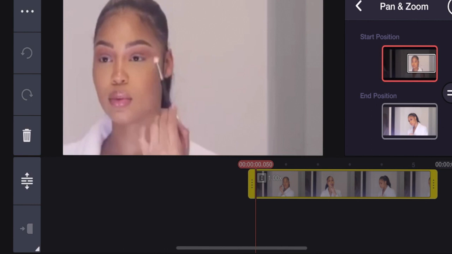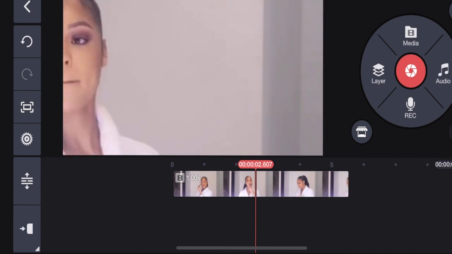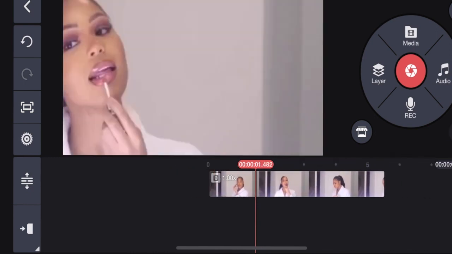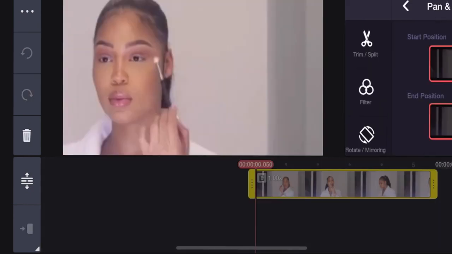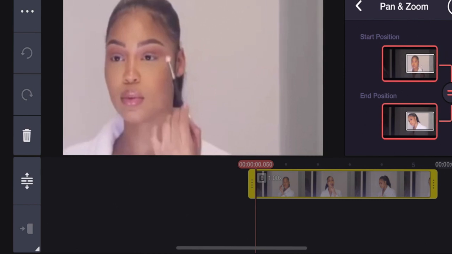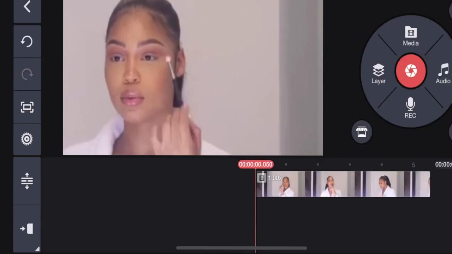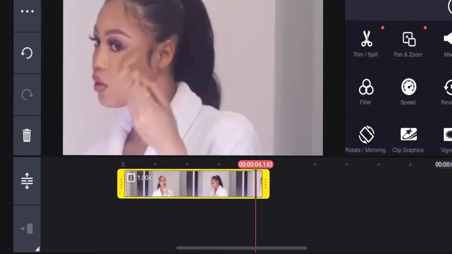And I think the video was more positioned to the left side. Not that far to the left. So just play with the positioning of it. And I'm just trimming it down, making sure it's just 4 seconds.